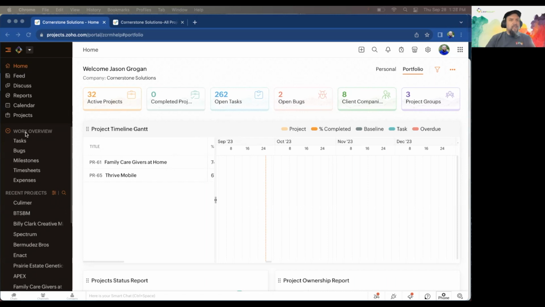And like I said here, you can set up tasks, you can manage bugs, you can set milestones, you can enter in timesheets. You can also hook this up with your banking information to help manage that. Or you can see our Zoho Books. That is a great tool for billing and invoicing and things like that. But today we're looking at Projects.